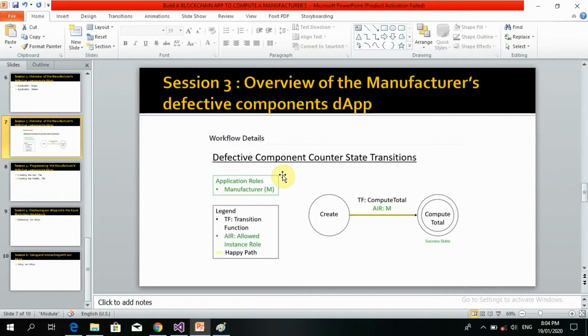Then the states of the contract. It will hold the states of the contract, and then we'll have a monthly count of defective components. The manufacturer, of course, will be the person manufacturing the components, so that will be the actor of the game.